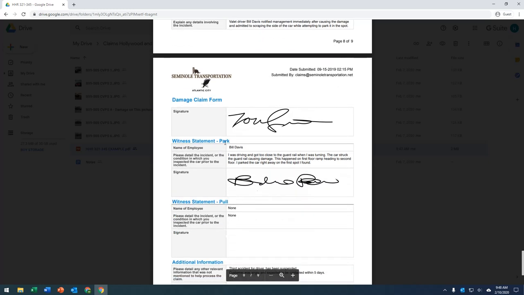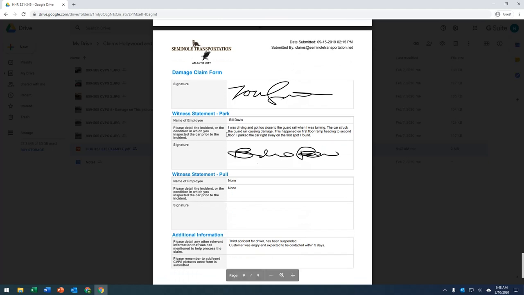Now here's Bill Davis. Bill Davis, his statement is, I was driving too close to the guardrail when I was turning. The car struck the guardrail, causing damage. This happened on the first floor ramp heading to second floor. I parked the car right away on the first spot I found. That is a good statement.